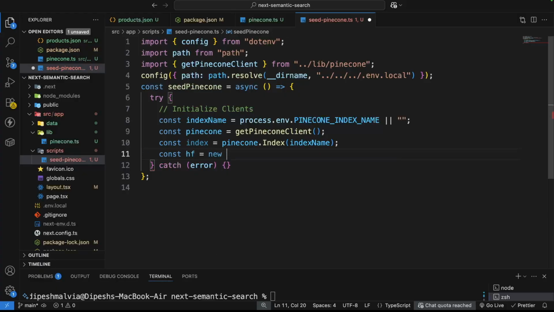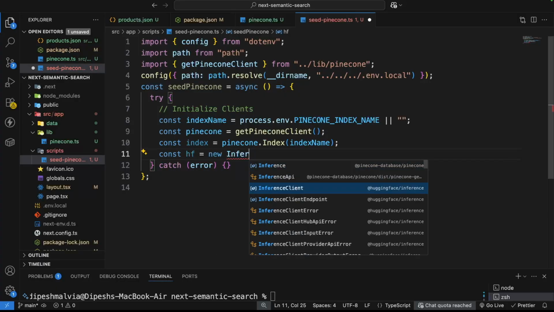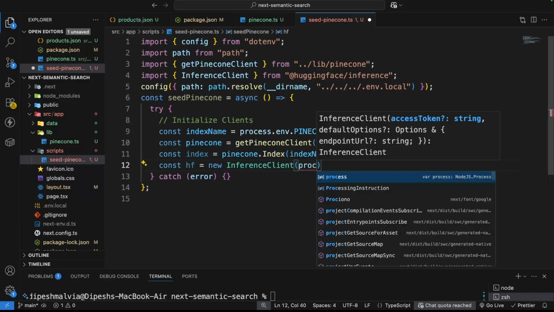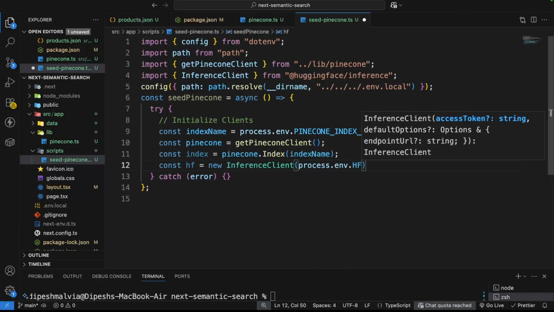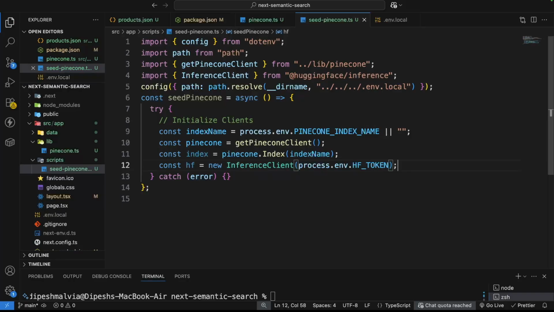So I'm going to have the new InferenceClient, and here we need to give the access token. So I will have process.env.HF_TOKEN. So this was the first part where we have done the initialization of our clients.